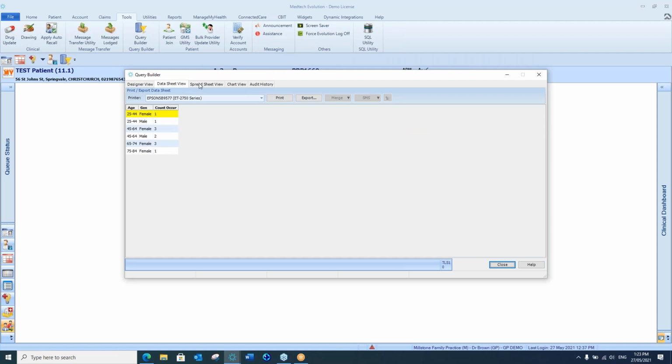One is called a spreadsheet view and one is called a chart view. So when I click on the spreadsheet view, it will break my query up into age bracket. It's the same as the data sheet view has done, but it will put them in a nice neat table for me, and it will also count them.